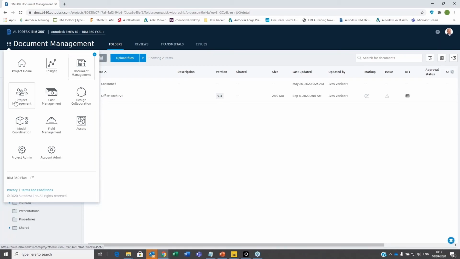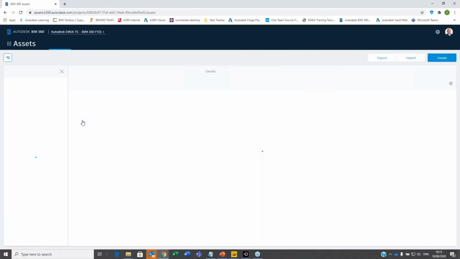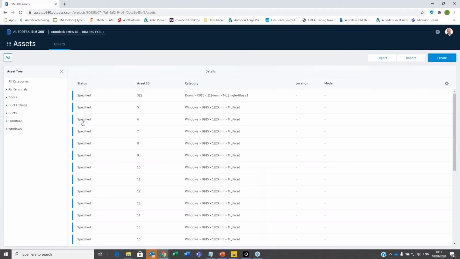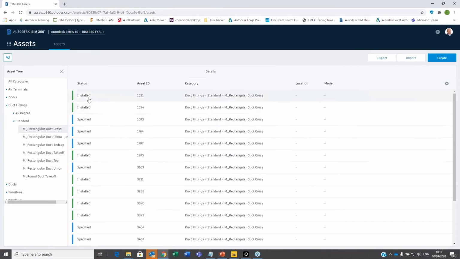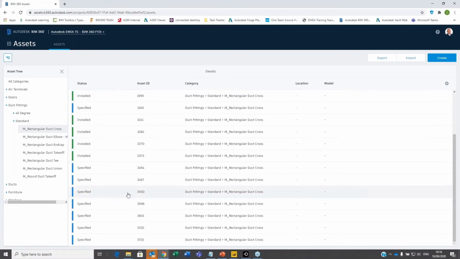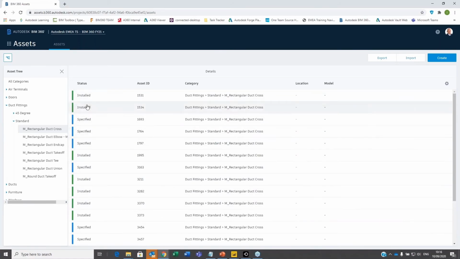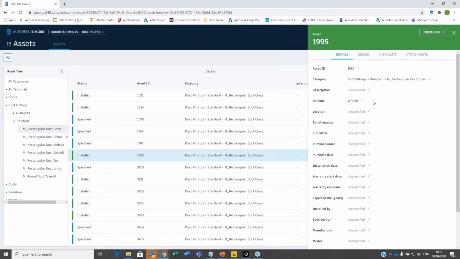What I want to show you is one last thing, which is this asset module that we created some time ago. Essentially this allows us to manage, not just view, on a subcomponent level or sub-file level, but really manage those elements inside of BIM 360. So for instance, if I go in here and say duct fittings, I can click on this rectangular duct. And what you'll see is that I get a listing of specifically those rectangular ducts. So you'll see the status, installed, specified, etc. So I can go in here, this is an installed one, and it'll give me all the details.